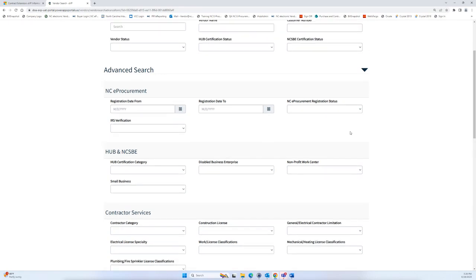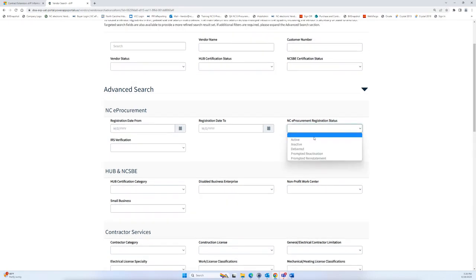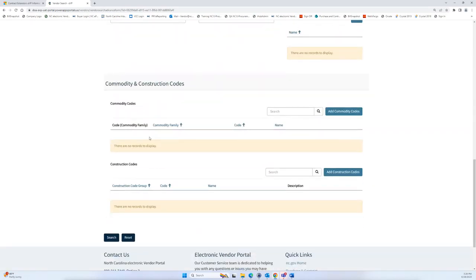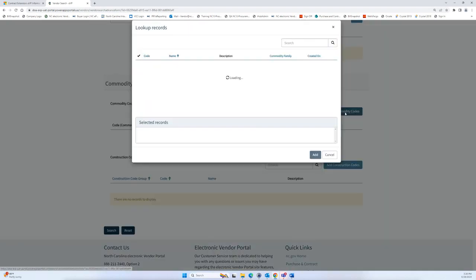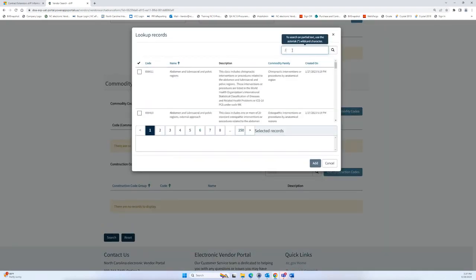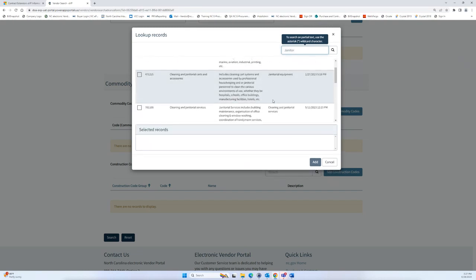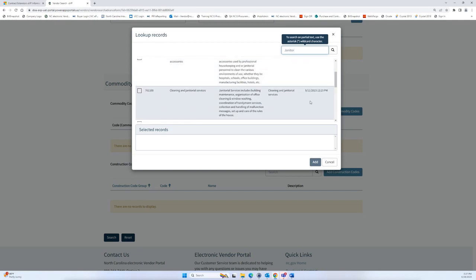For this demo, I'm going to search for a vendor that is currently active for NCE procurement. If I keep scrolling down, you'll notice that we do have a commodity code search as well. I'm going to click this add commodity codes button and say we're looking for vendors that do janitorial services. Perfect, we see this code right here. We can check the box and hit add.